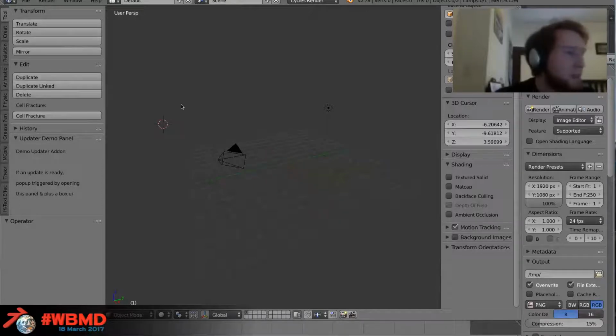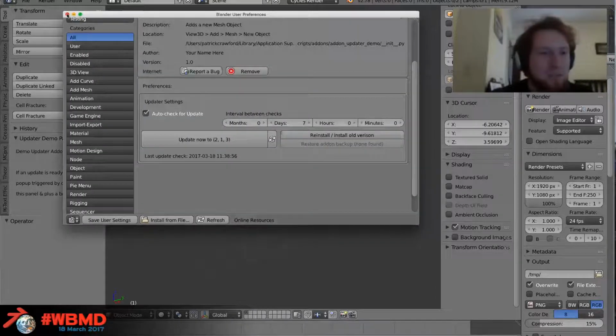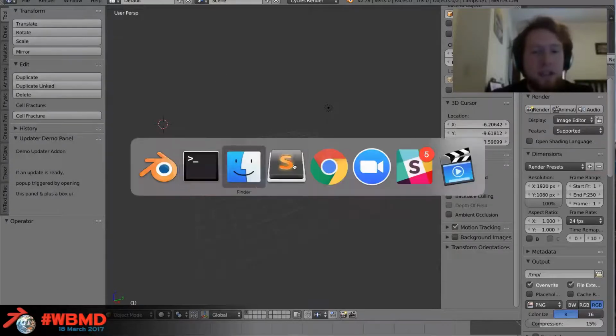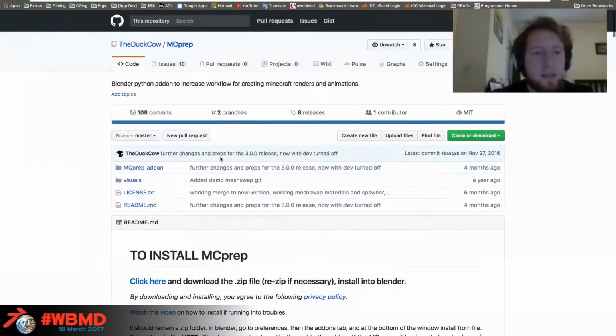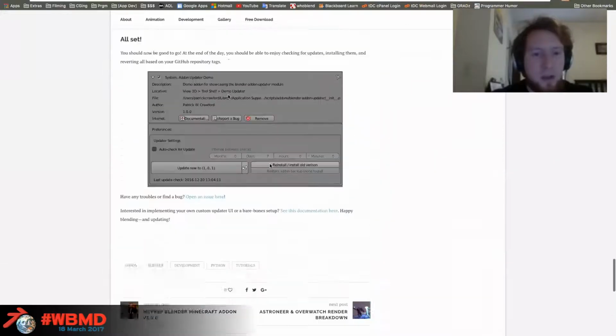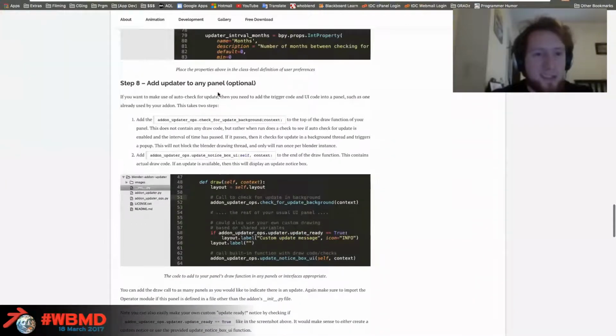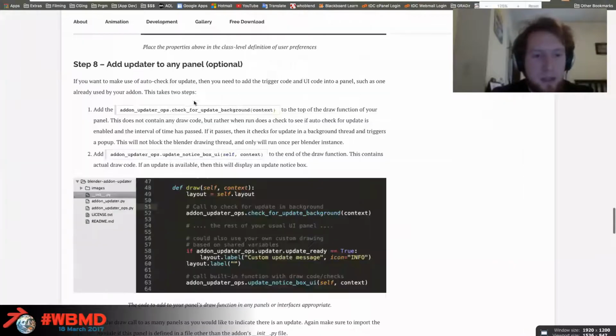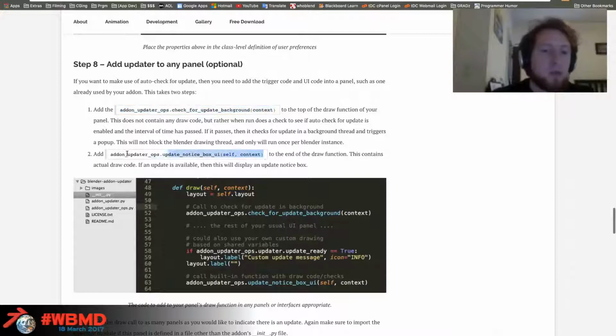So I know I'm kind of up at my time here, but it's enough to say that essentially all you have to do, again, this is all in the tutorial on the repository itself, step 8, is copy this line of code into any panel where you want to do the check for the update. And in the same panel, you can also draw this little piece of code, which is an in-panel notice saying, hey, there's an update, and it gives you the buttons to directly update there or not. So that's essentially the add-on updater.